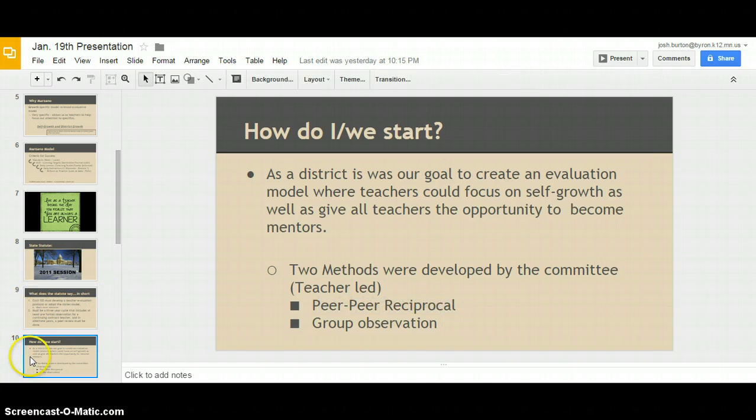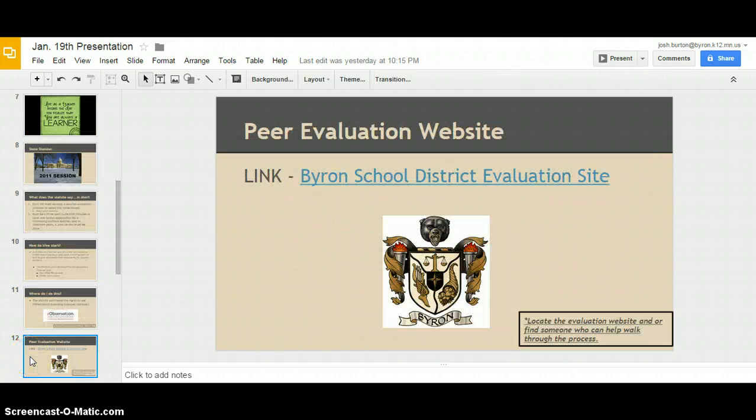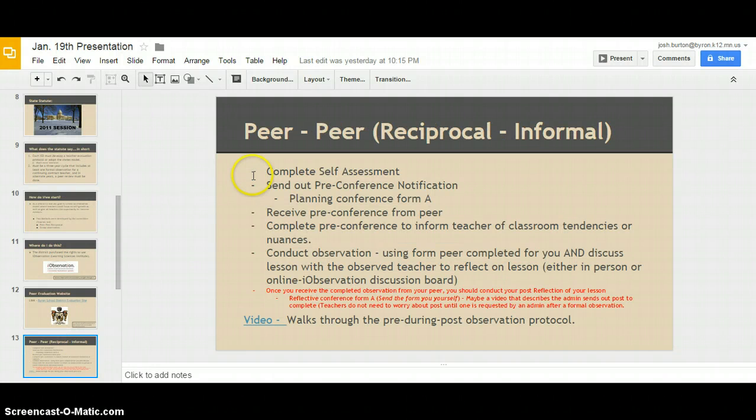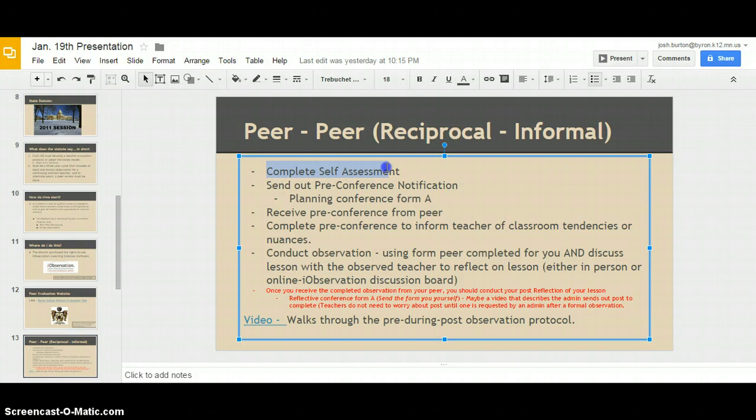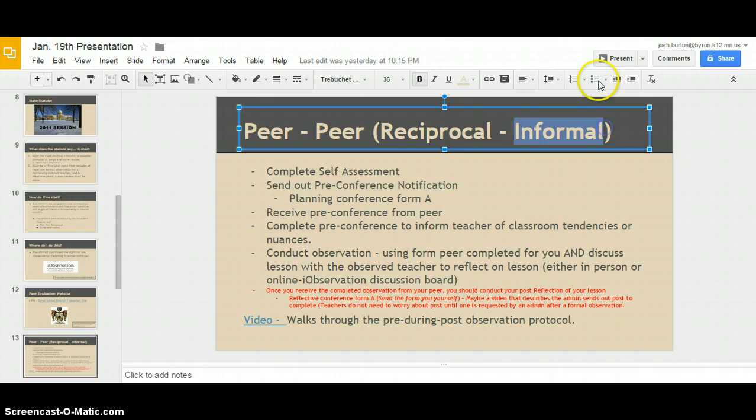The slides I want to show you, when we get to this website that is created, will be linked in there. This peer-to-peer reciprocal portion is that we do have our self-assessment, and then we have our pre-conference that should be done. Once a pre-conference has been received from your peer, you are then going to conduct the observation. Now, some of the things that are up in the air are the differences between what we have now as a peer-to-peer, or the informal versus the formal.